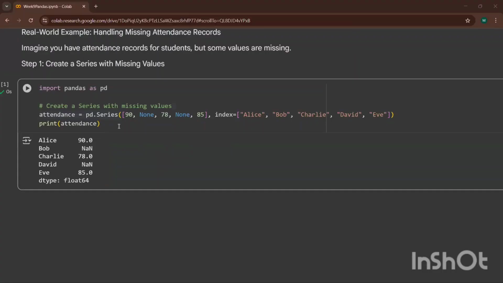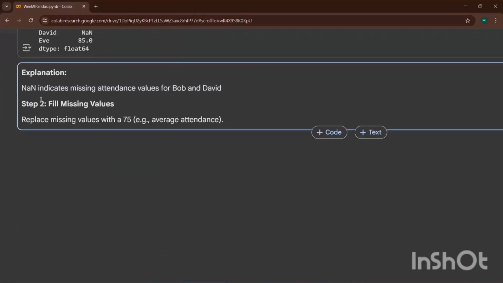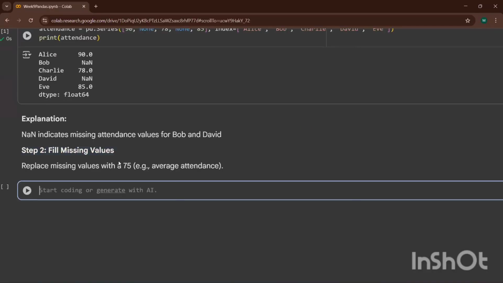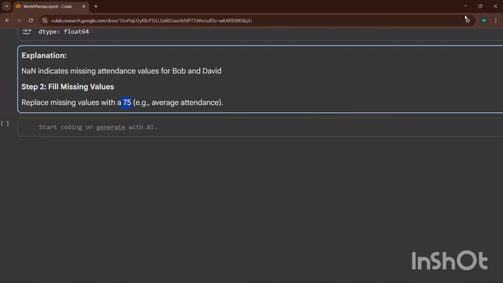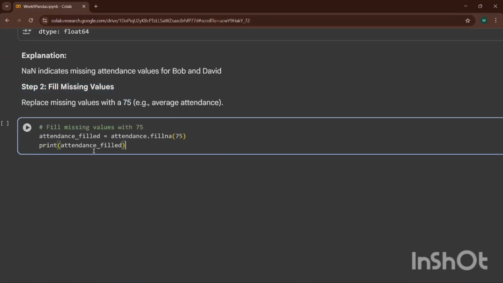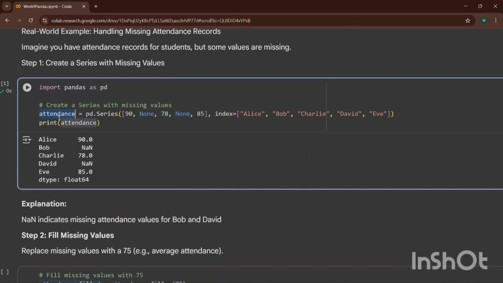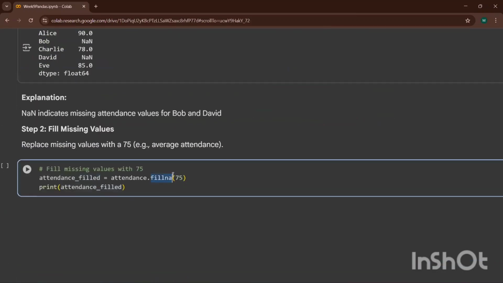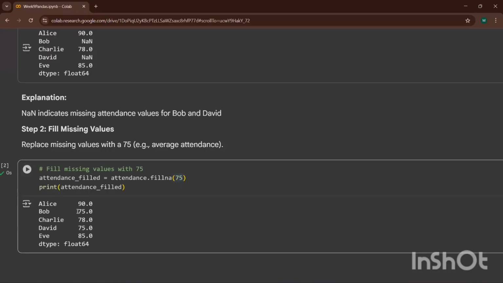Now, step 2, filling the missing values. Let's say I want to replace the missing value with the number 75. That is going to be my average attendance. So there is a function named fillna. Attendance, the name of the series, dot fillna, and in the bracket put the number with which you want to fill. I want to fill with 75. Just print the attendance and you will get your answer. The missing values will get filled with 75.